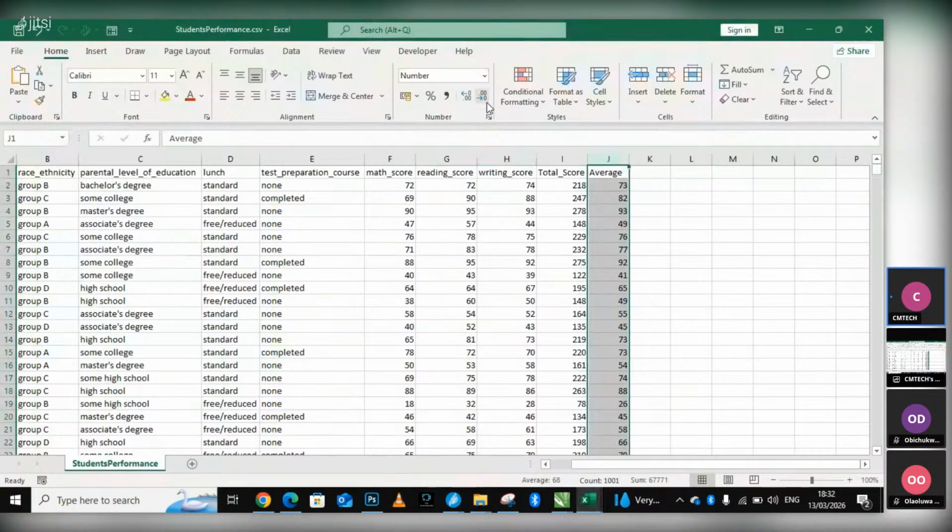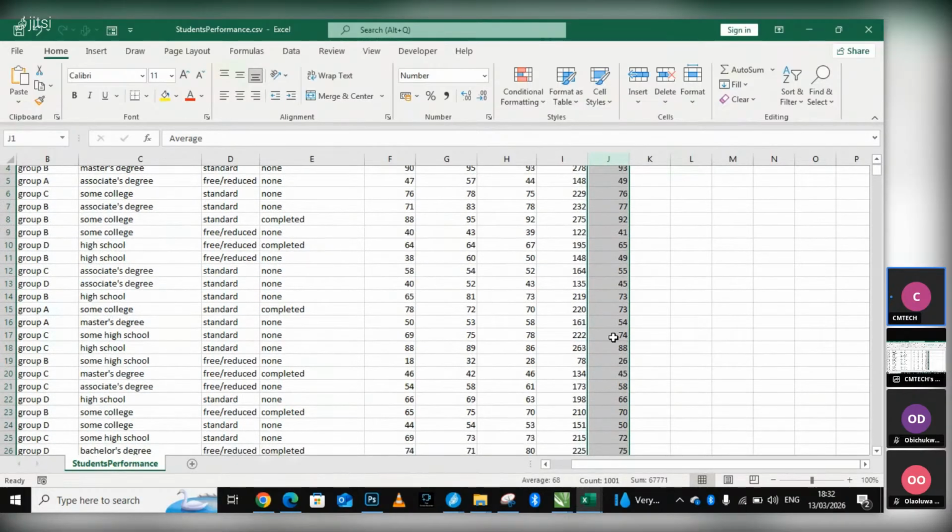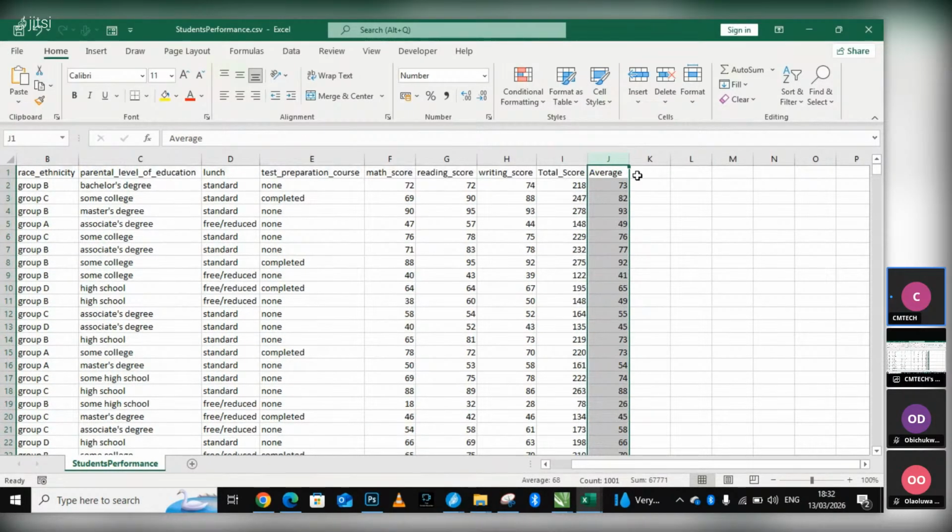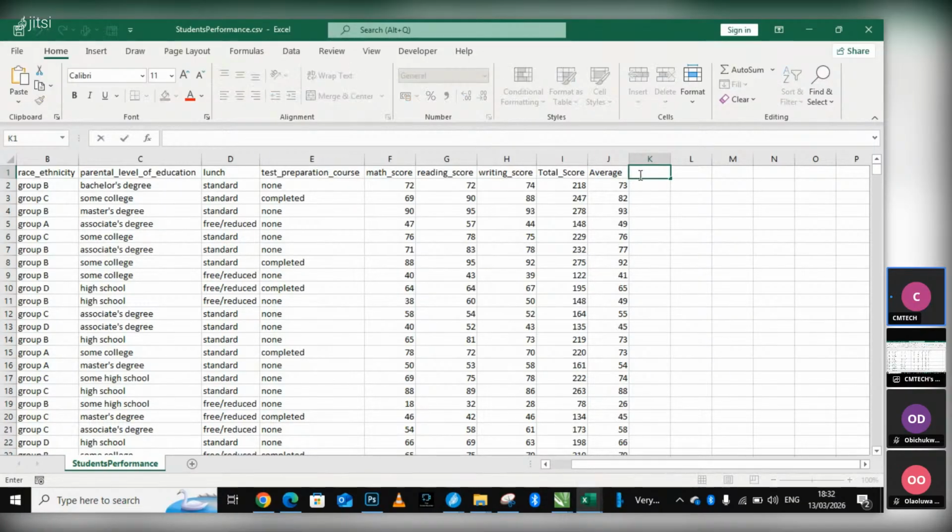So I have taught you about removing what? The decimal point. So we have removed our decimal point. Now we can use this as what? A grading system. Now let's see the grading system.